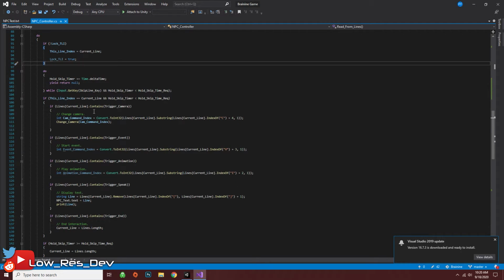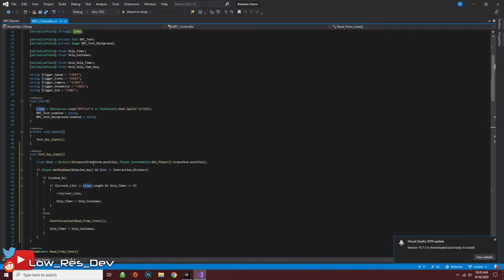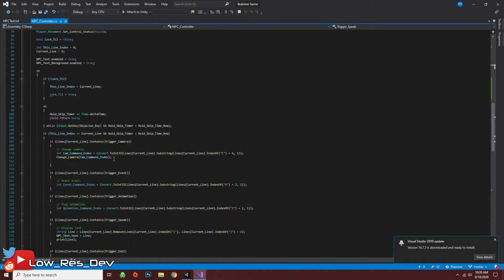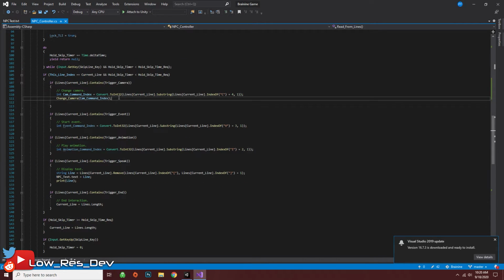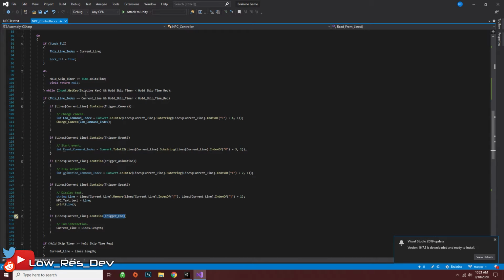So if we go down, it's going through, and there's a lot of things it's going to check for. It's checking if it contains the trigger camera, trigger event, animation, speak, and end. And those are those strings that I showed you earlier. So it's checking if it finds these substrings within that string. It usually will if you are trying to achieve that specific effect. So if I'm trying to have the character talk, it's going to find the trigger speak substring. If I want to end the interaction at the end, you'll have the trigger end substring with this parentheses END, and so on and so forth.